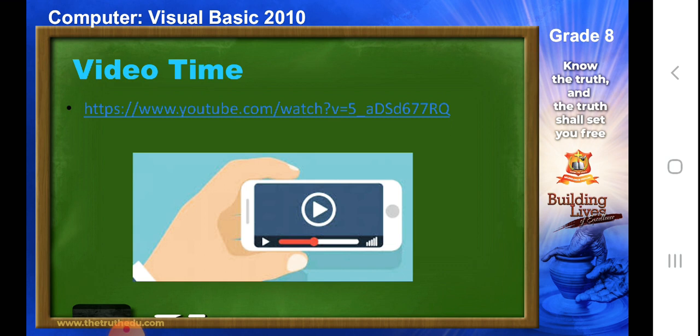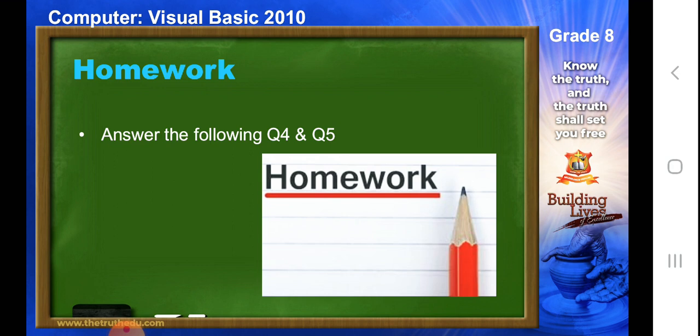In our next class we will be learning about saving, opening and exiting Visual Basic. We'll also try to watch a practical video which will give us more idea about how we can create an application. So students, our homework is to answer question 4 and question number 5.